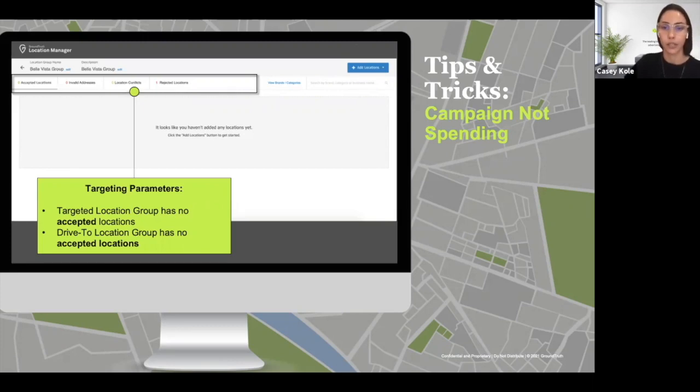So accepted locations would be, we already have this location blueprinted in the system. It matches the polygon, which we have, so that will show up as accepted. You can also have invalid addresses where maybe you spelled the address name wrong, so it's showing up as invalid. If we have multiple addresses that match different blueprints within the system or different business names, your address might populate under the location conflicts tab.